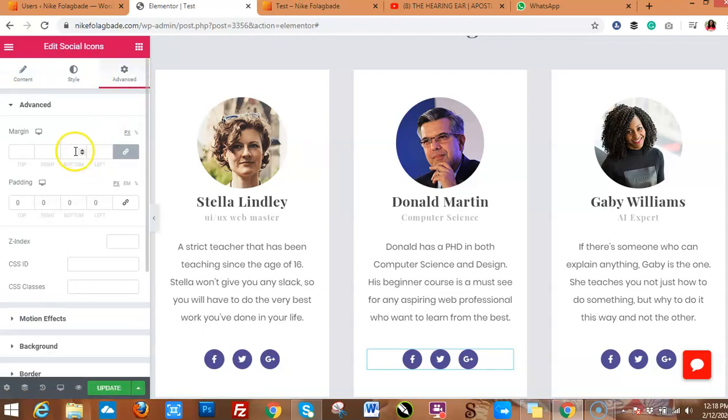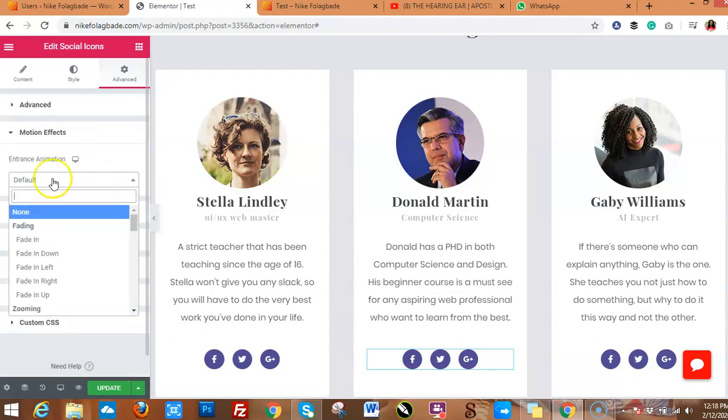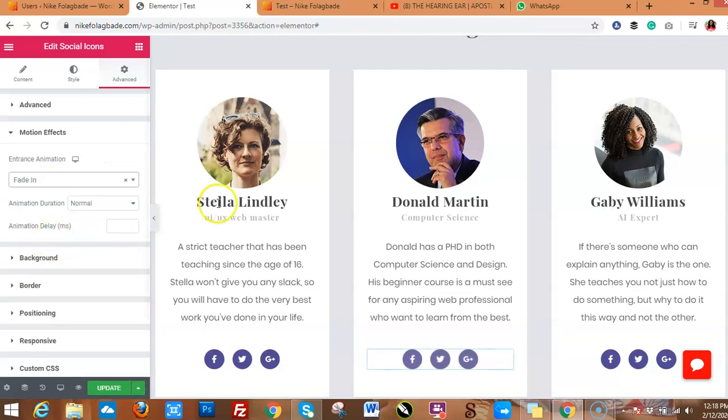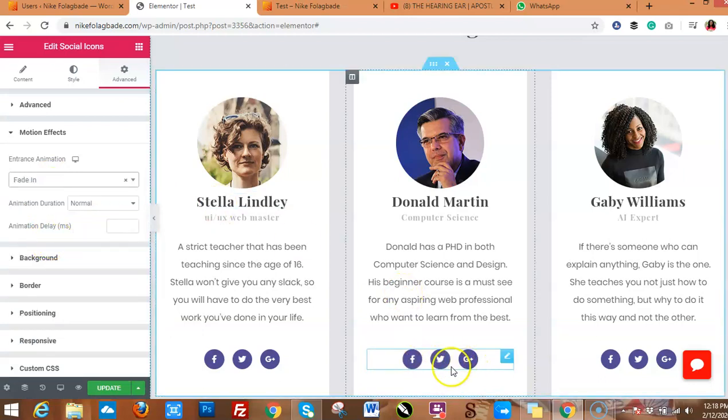Maybe you feel like, oh, this spacing is too much, and you can start adjusting it here. Or you want to animate anything, you come to motion effects and you say you want this thing to fade in. So you see the way it faded in just now.